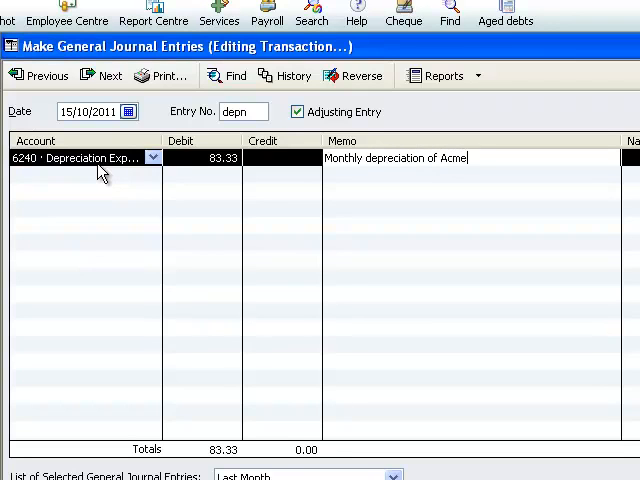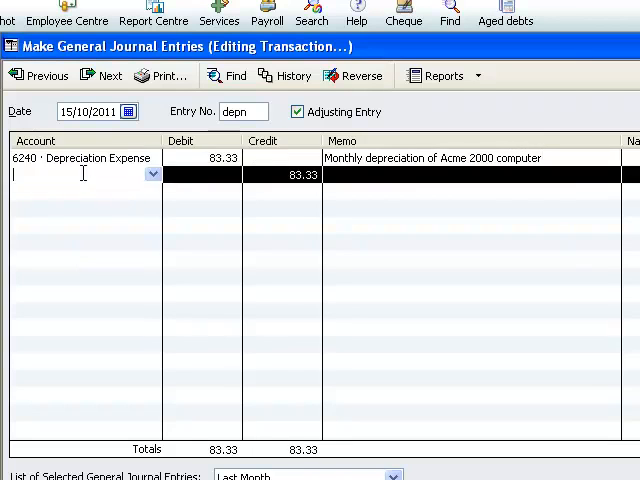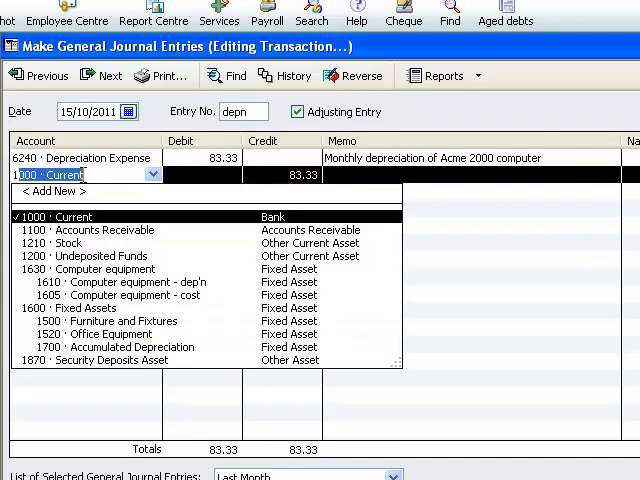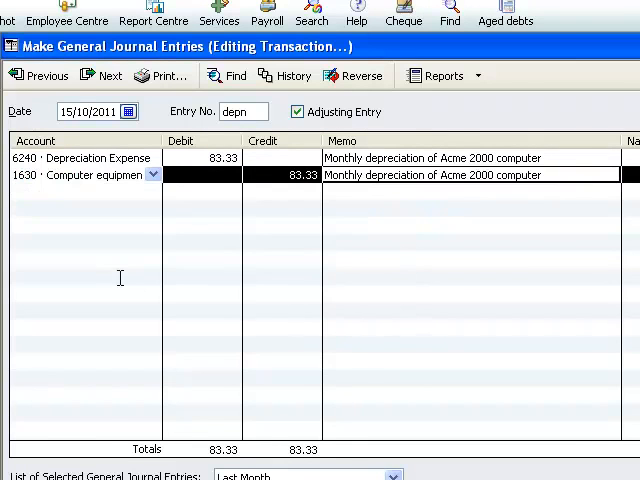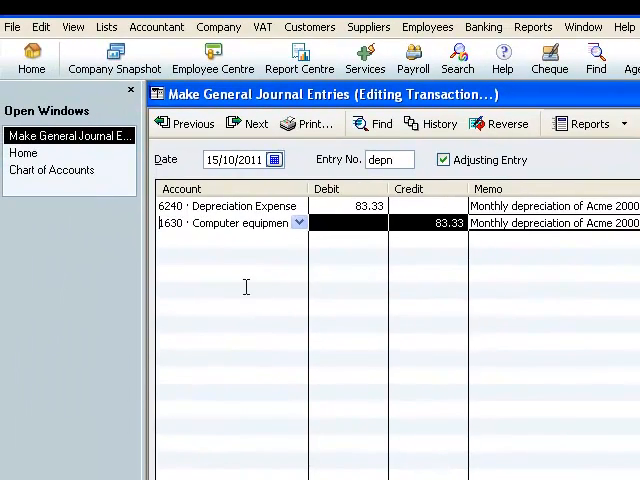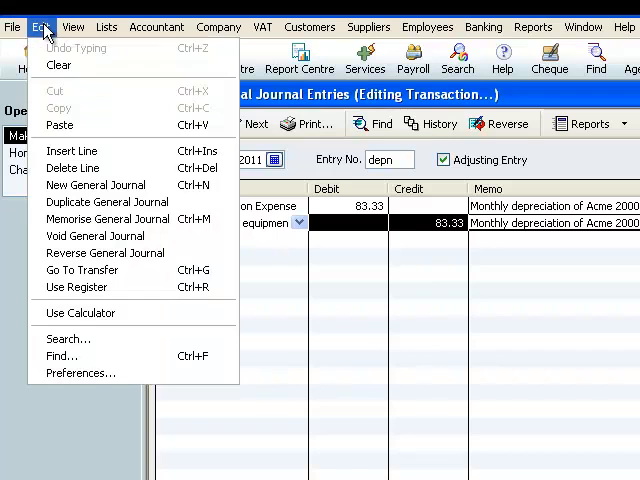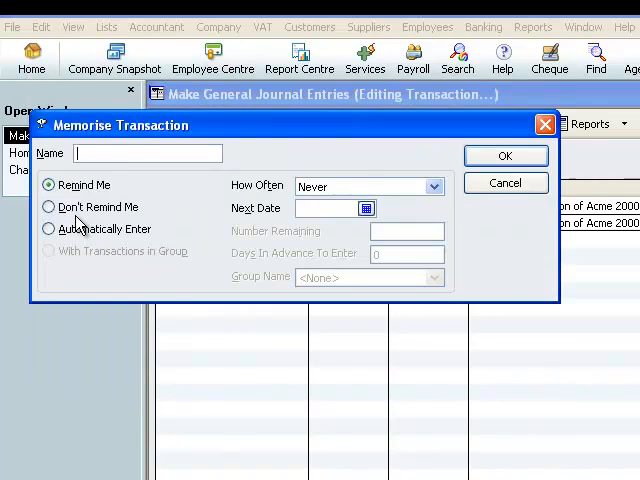So we'll just finish this journal by putting in a memo and then selecting the account that we need to credit, which was our fixed asset computer equipment account. Before we save our journal, we want to do something very clever, which is to set it up as a memorized transaction. So we select the memorized transaction function, give our transaction a name, Acme depreciation, looks sensible.